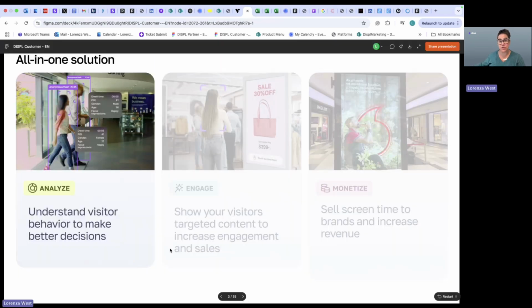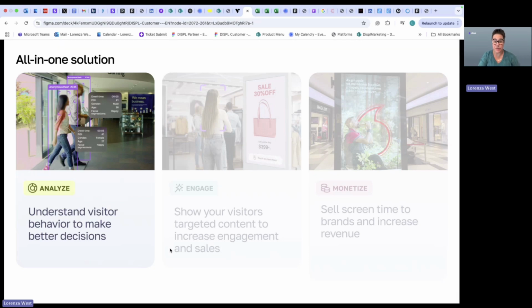Okay, so let's break down those three segments that we cover. So the first one is Analyze. Analyze uses computer vision to calculate 72 data points from the top of someone's head to about the middle of their chest. From these 72 data points, we are able to collect data analytics. And in another slide, I'll go in deeper to what that means.